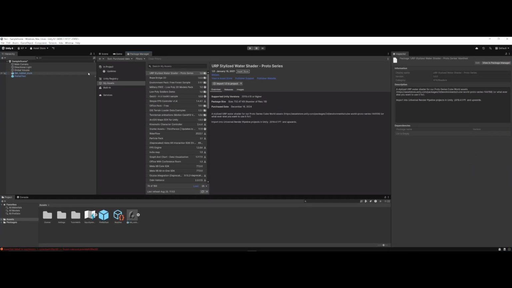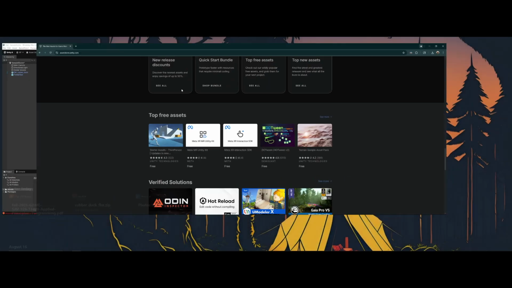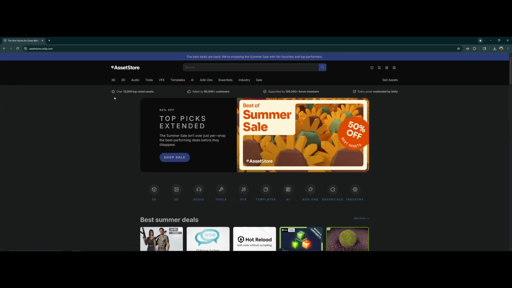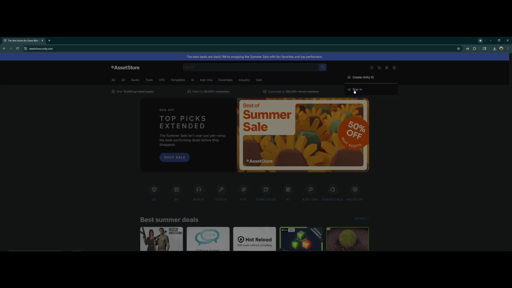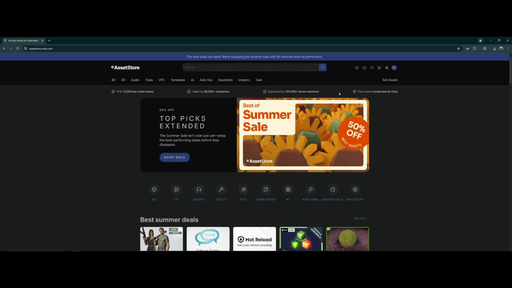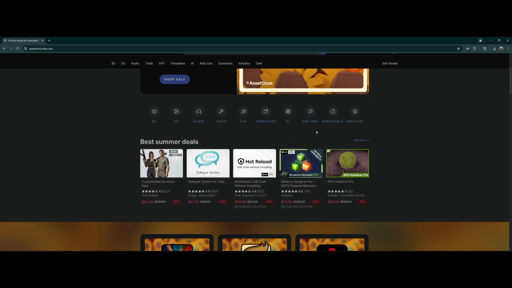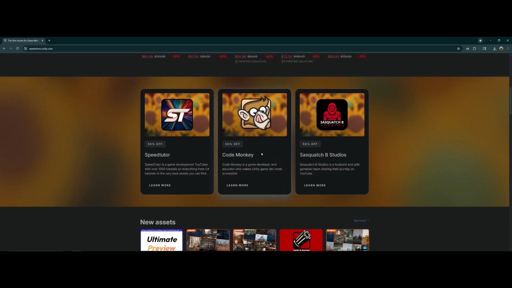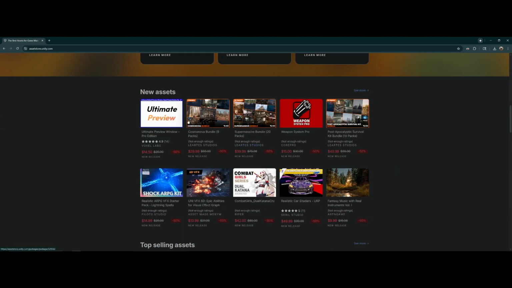If I was to go over to the Unity website, to assetstore.unity.com, make sure you are logged in with your Unity account. So I'm just going to do that real quick. And so you can see here, now I'm logged in with the same account. We can find assets here. There's a lot of assets Unity has. Unity assets are always on sale, very similar to the Unreal Store.